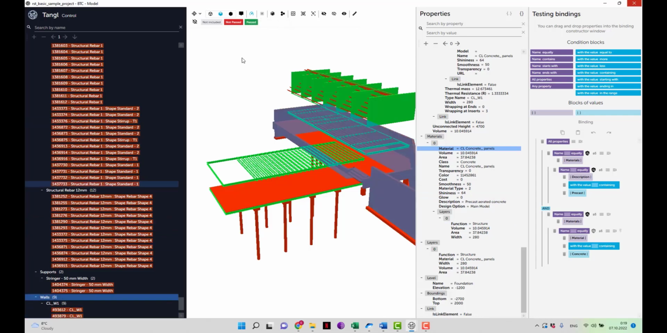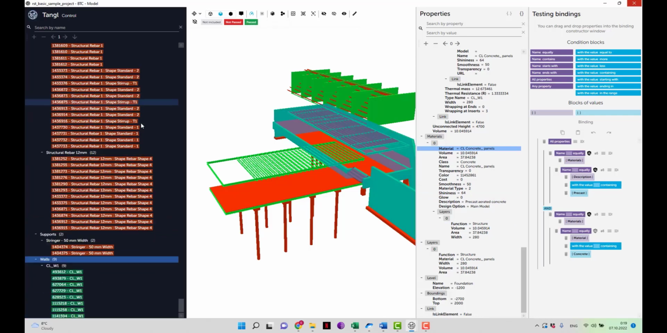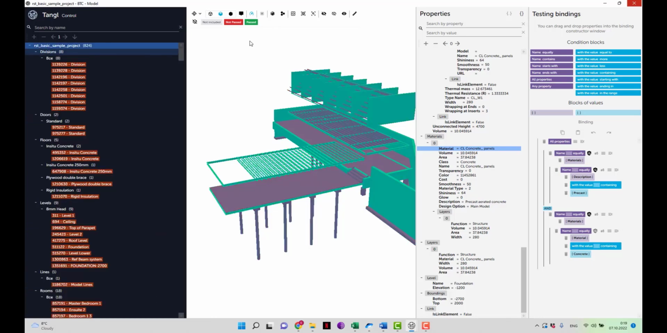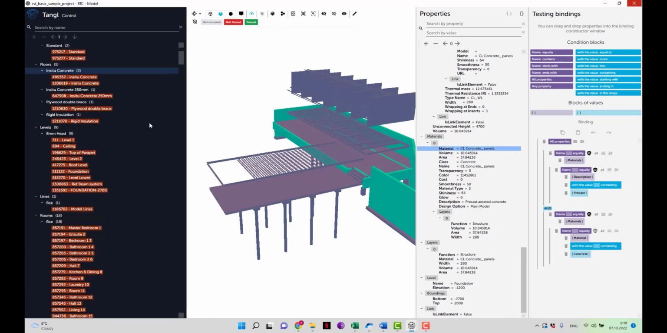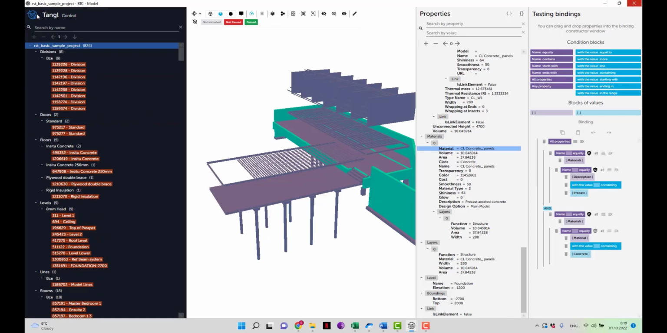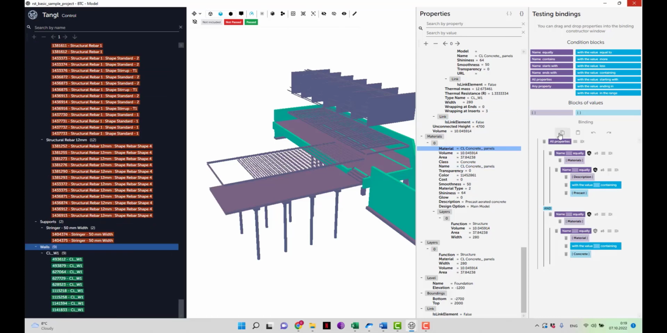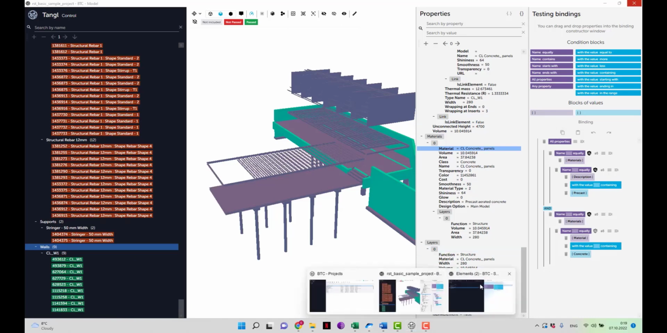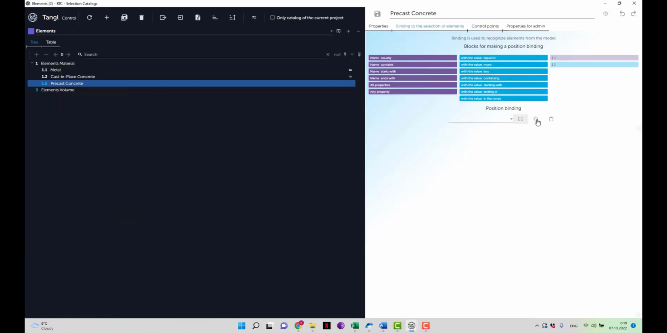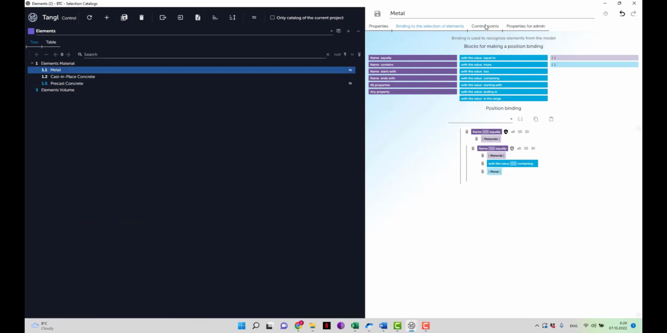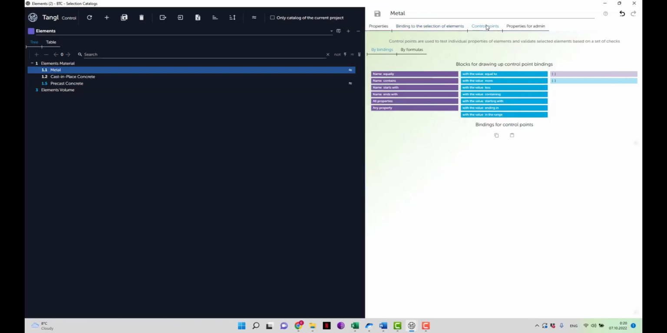So we check all the walls and we see that the material of all the walls in the model is precast concrete. And when we check the whole model, we can see that only walls have the material precast concrete. So it's alright, and we paste our binding to the catalog position. Since the bindings work, we save them, and let's make some control points for this position.